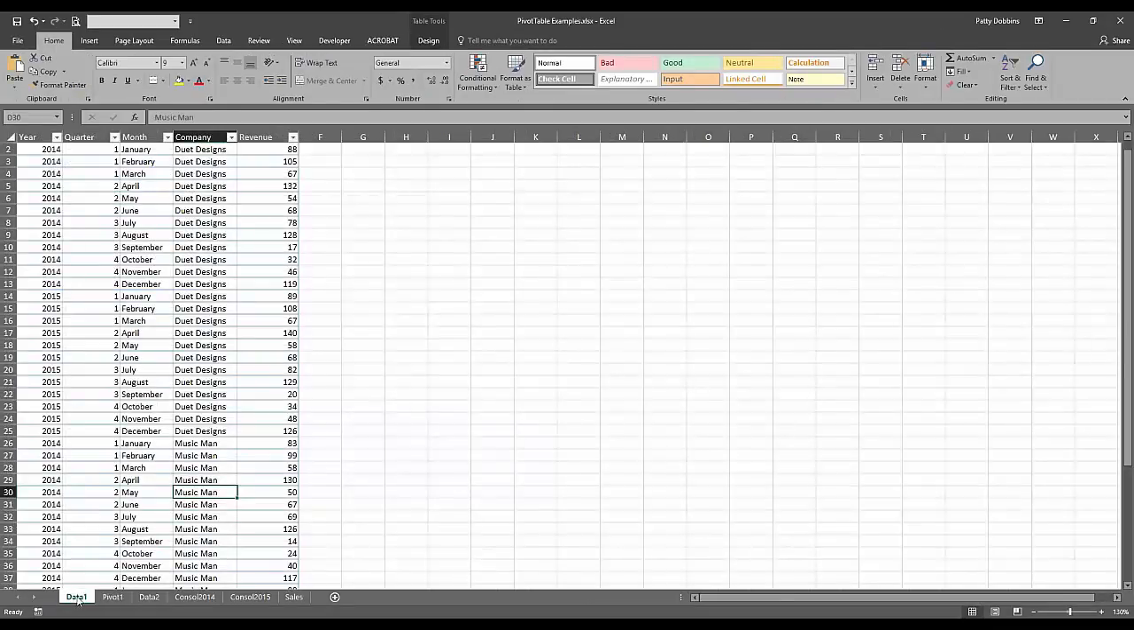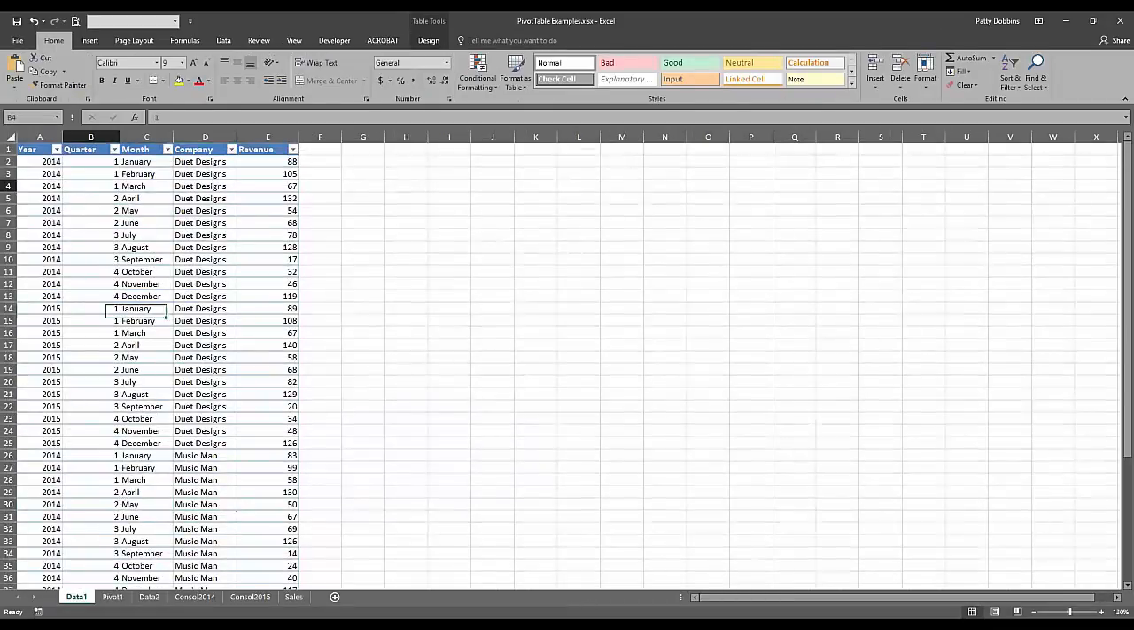So if we go back and look at that for a minute, you'll see that here we've got some column headers that tell us about what this data is. And this data is a couple of companies, Duet Designs and Music Man. And what we're looking at is the total revenue in thousands of dollars that these two companies have done for the last 2 years. And this is broken down by month, so we can see that there.